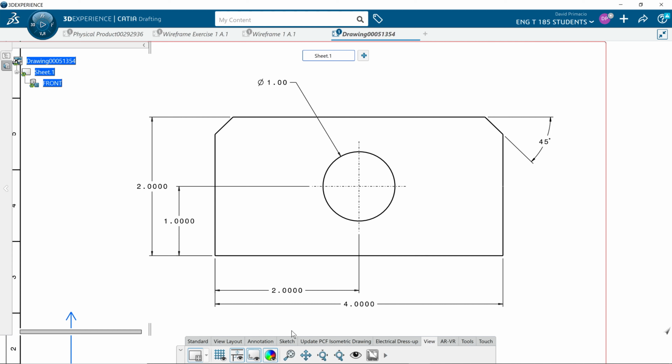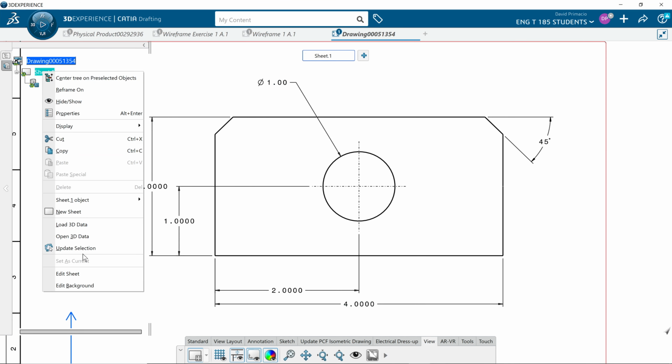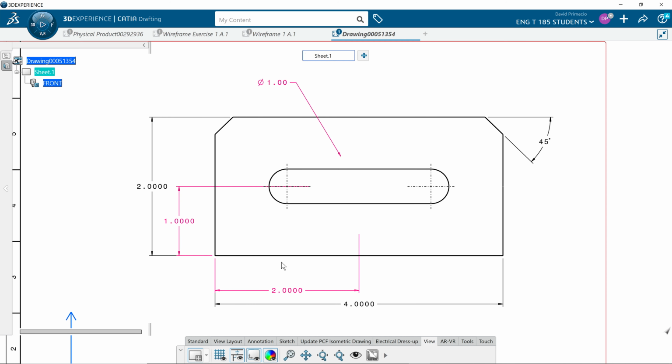This part has been modified from a hole to a slot. It doesn't reflect any changes because on the side you have these little yellow tornadoes, meaning it needs to be updated. So I can right click on Sheet 1 and hit update in the contextual menu. When it updates, it should get rid of the hole and put in the slot.